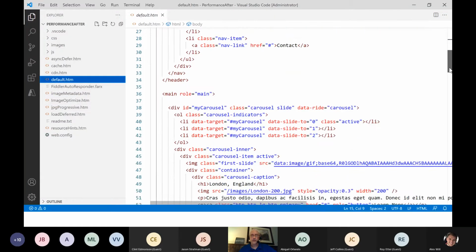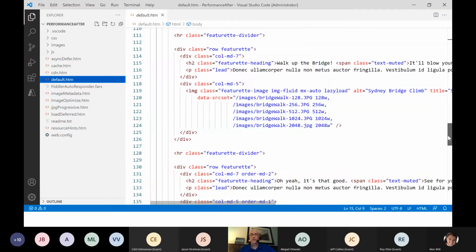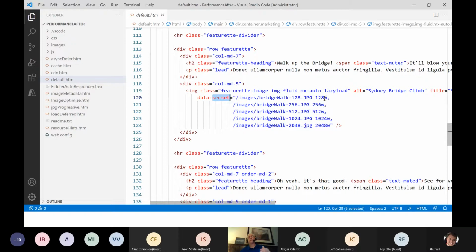So the idea here, if I pull up one of these images down below, we'll do that bridge walk again. Instead of having it be image source, I use source set. Ignore this data dash for a minute. We'll come back to that. But I can create various width images. So I just say, hey, I've got same image at various sizes because they might be used on different devices. I tell the browser, here are the sizes, the widths, you pick the right one.